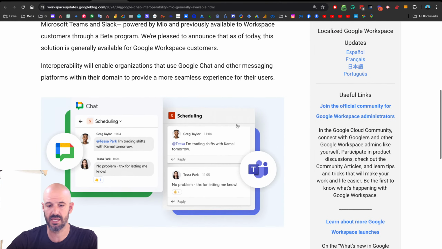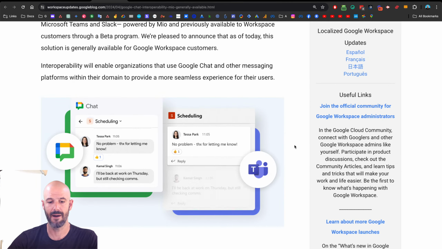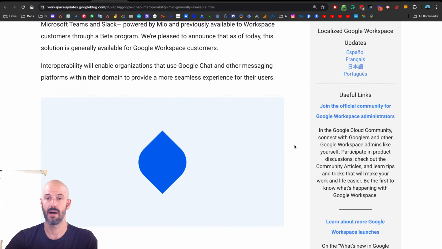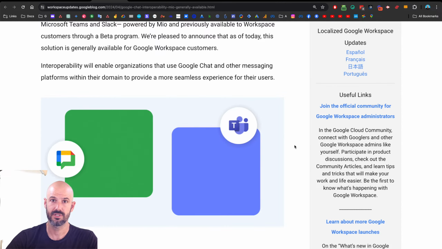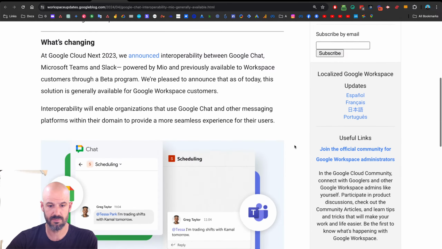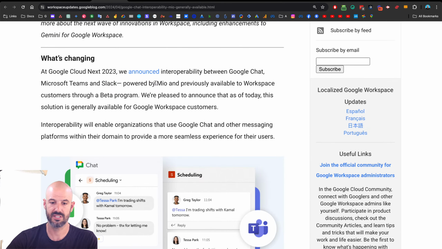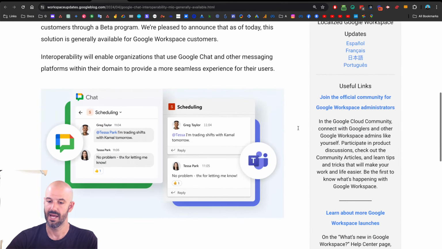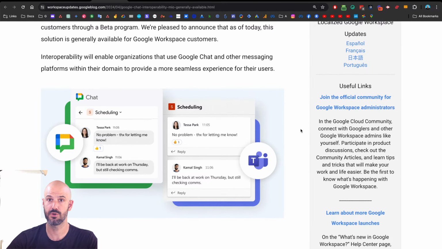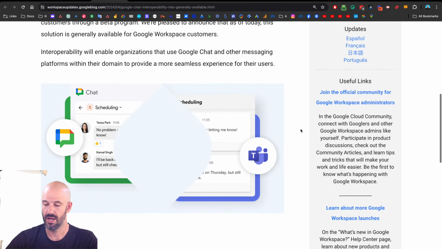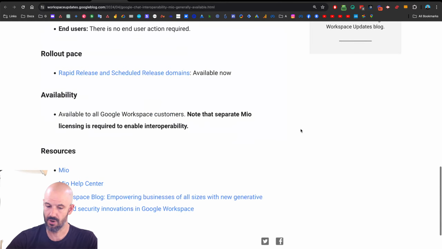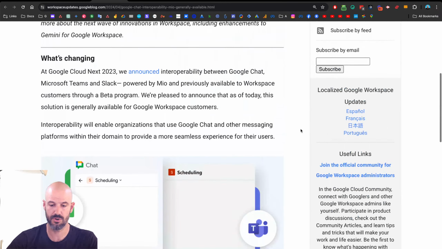But what they're promising here is the ability to chat, not just direct messages, but also group chats between Microsoft Teams and Google, and also some other chat apps as well. It appears that you can also do it with Slack using this third-party integrator called Mio. And I've got to say, for some certain use cases, this sounds pretty useful and pretty cool. Don't have a use for it myself. I think most small business owners probably wouldn't bother.